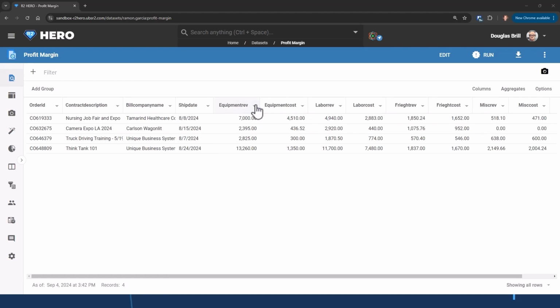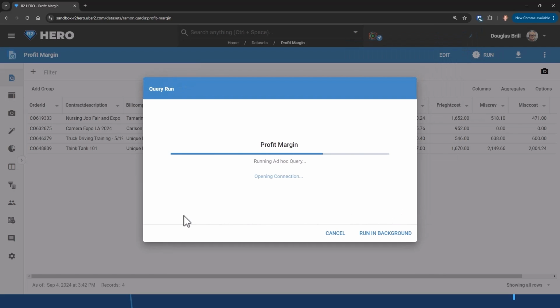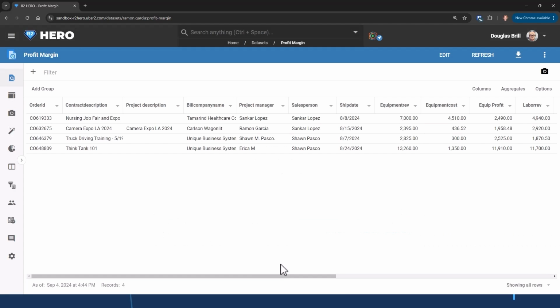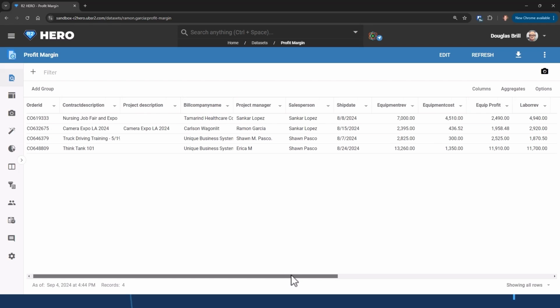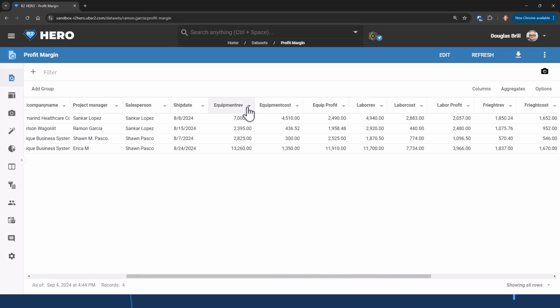Here in this view, we're not seeing the additional fields because we need to run the data set one more time. So go ahead and run that. Depending on the size of the data set and the information, it may run very quickly or it may take a little while for the data set to complete. So now after we've run it, we see that we have our equipment revenue, our equipment cost, and our profit.